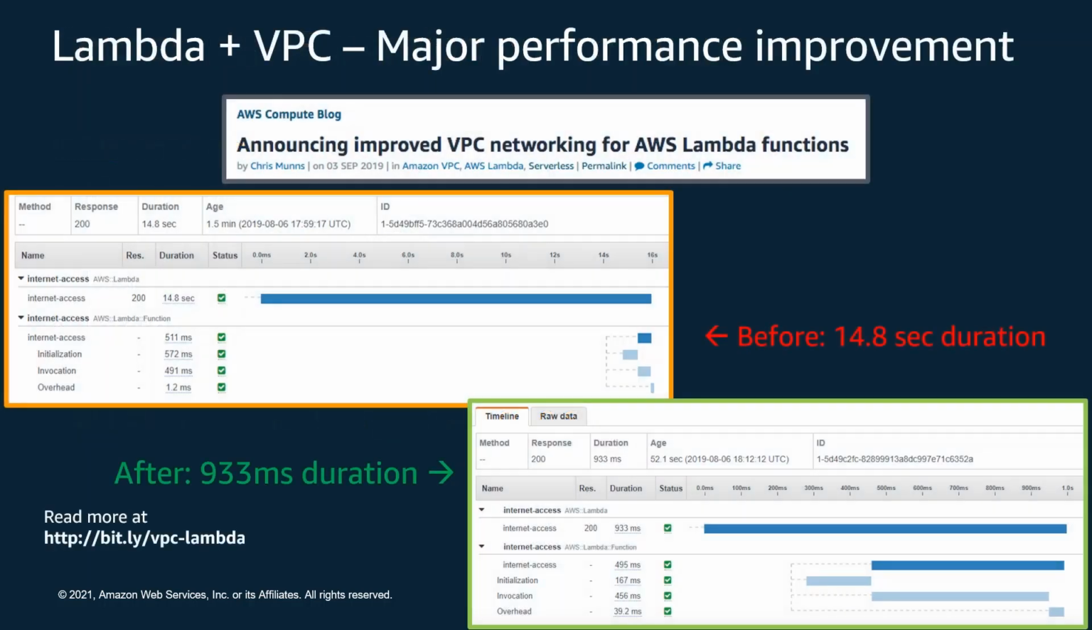One major improvement I'd like to mention is the work we've done already to improve cold starts for Lambda functions running inside customer VPCs. Now, customers frequently run functions inside a VPC to access services like Amazon RDS, ElastiCache, Elasticsearch, or even EC2 and ECS. Using AWS Direct Connect, you can also connect to on-premises resources using Lambda with VPC connectivity.